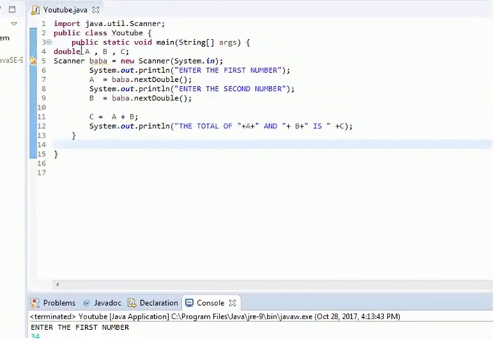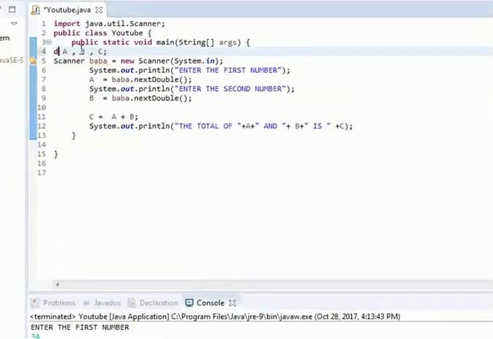So let me just make it simple. Let me take it to integer, so things won't be too complex. It's still gonna give us the same thing anyways, but I just want to make this simple. So the program is set now, and we've already seen the addition sign. Let's look at the subtraction sign.